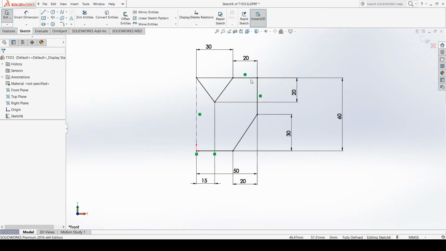Width is 30 millimeter, this arm is 20 millimeter, this depth is 20 millimeter, entire height is 60 millimeter, and the vertical dimension between these 2 points is 30 millimeter, then 20, and the entire one is 50.